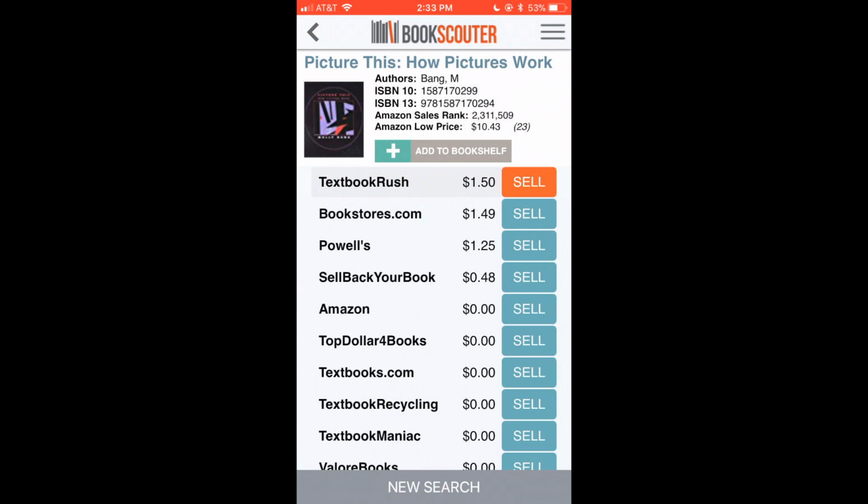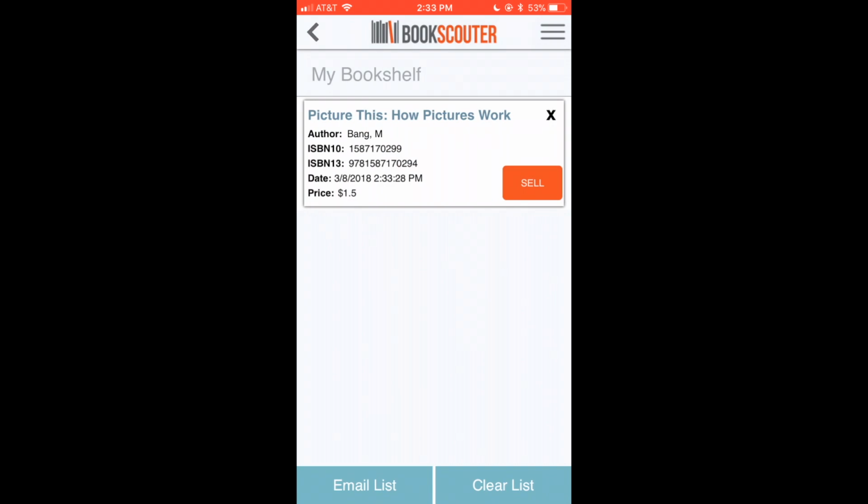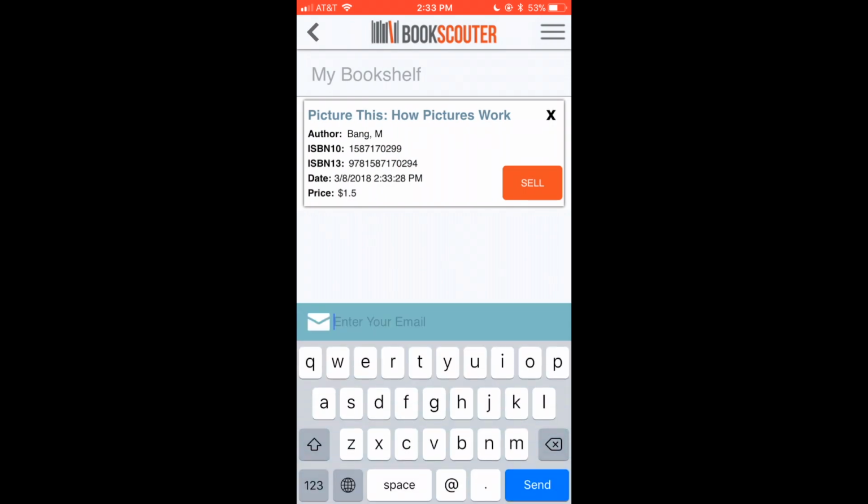Then here's a list of all of the sites that are willing to buy your book. And sometimes it honestly says $0, and that's just because there's such a surplus, they are uninterested in buying your book. So at this point you want to hit the Add Bookshelf button towards the top, and then the book will be in your bookshelf. Then you can use the button in the upper right to see your bookshelf, and when you are here, you can ask the app to email you your bookshelf, and this allows it to be easier to sell because now you can do it from your computer.